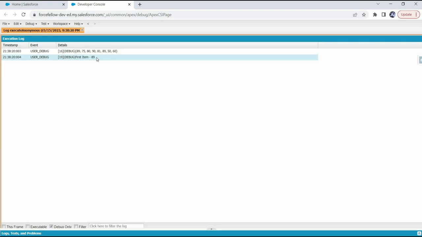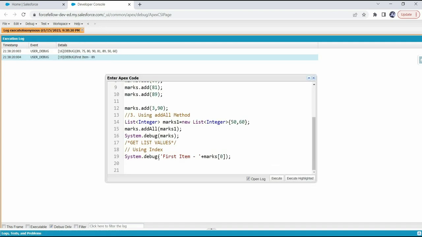Alright, now we can see 89 here, which is available at first position in our list. So this is how we can get list items using particular index. And now let's discuss another way, which is using get method. So get method also works like index. I mean, here also we need to pass index value as input parameter.